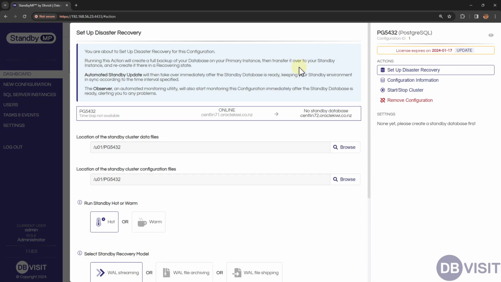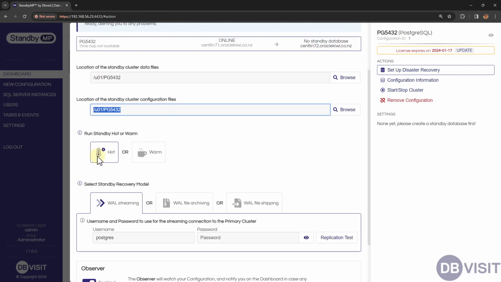Click on Setup now. So this is the location of the standby cluster data files, and this is the location of the standby cluster configuration files. In this example, both these locations are the same, but you can use different locations to restore your configuration and the data files as well.